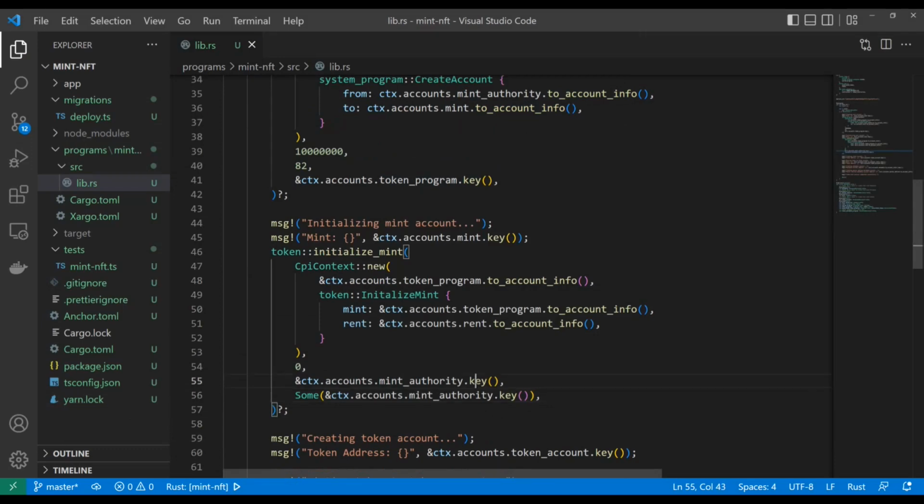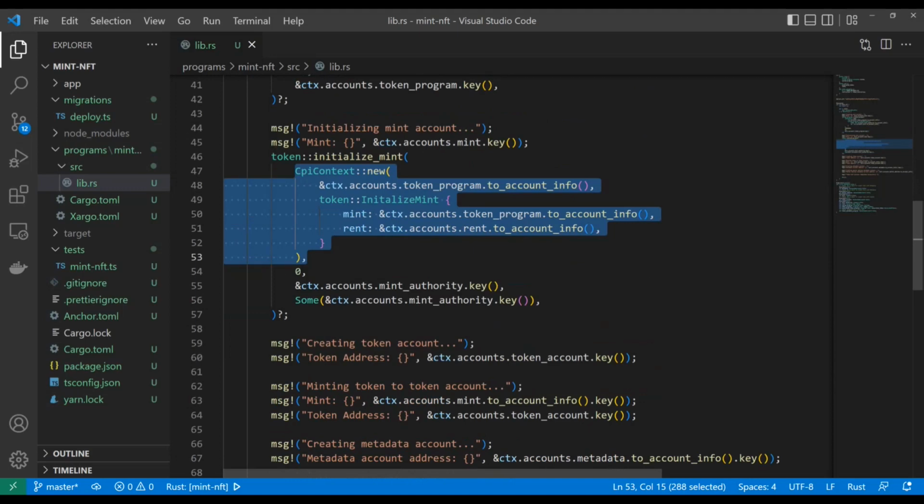And notice sometimes you do actually have to flop around between key and account info. That's usually in just the params. So whenever you're in your params, it's usually going to be a public key that they're looking for. But when you're doing the CPI context, that's all account infos. So just be mindful of that. So here we got 0 decimals for the mint. And we're going to be setting the authority here as the mint authority. We also set the same person as the freeze authority. It's optional, but we're going to have it set to the same person.